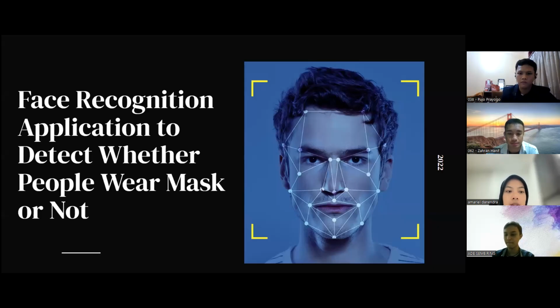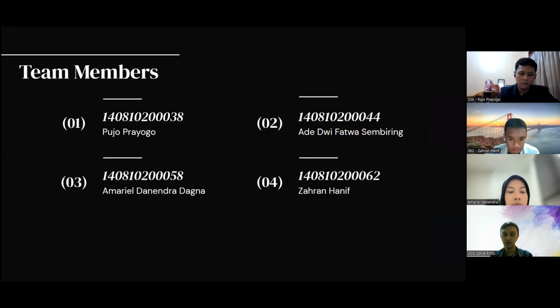Hello everyone. In this opportunity, me and my team are going to present our paper titled Face Recognition Application to Detect Whether People Wear Masks or Not. Our team members include Pujo Prayogo and PEM 38, Ade Dwi Fatwa Sembiring and PEM 44, Amariel Danendra Dagna and PEM 58, and Zahran Hanif and PEM 62.